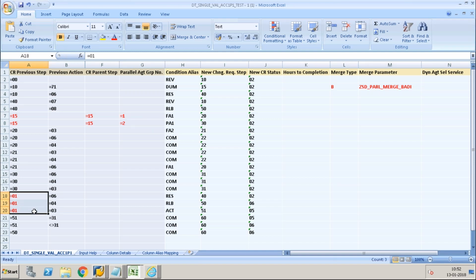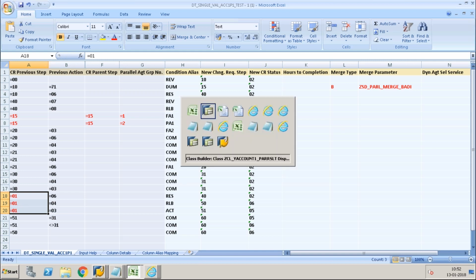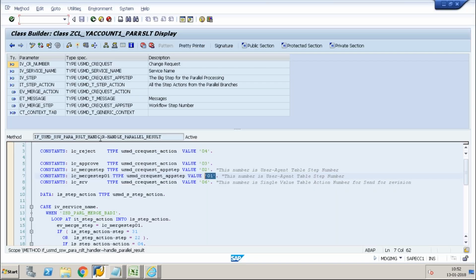So Karthik, here in 01 also we have to mention merge type B and merge parameter? Not required. This is not for splitting, right? This is to merge. Yes. You don't require that. So for merging, we require any body? Yeah, this is the body we are discussing. Merging, parallel agent group.